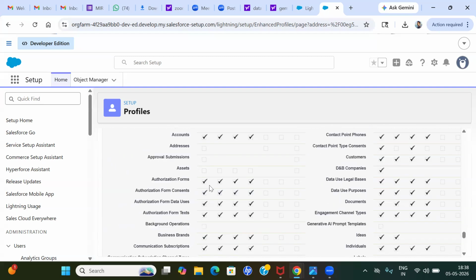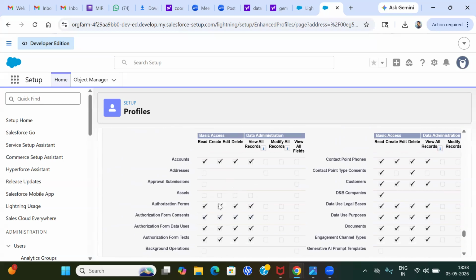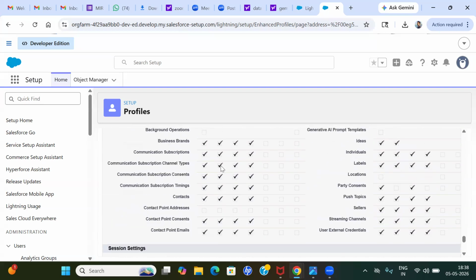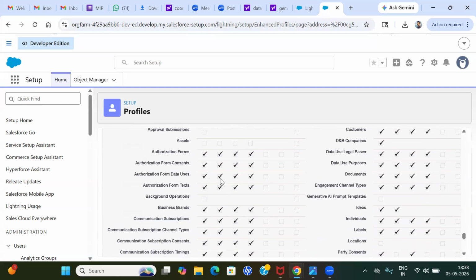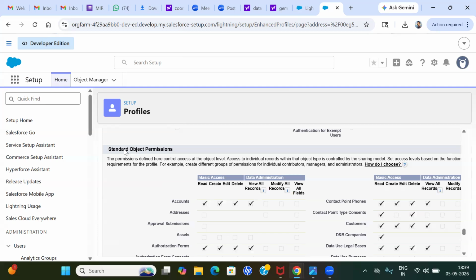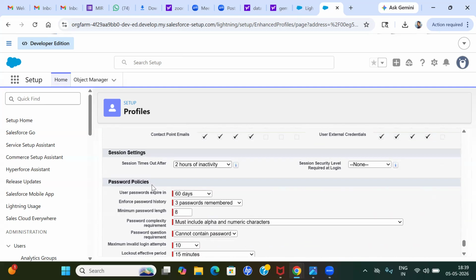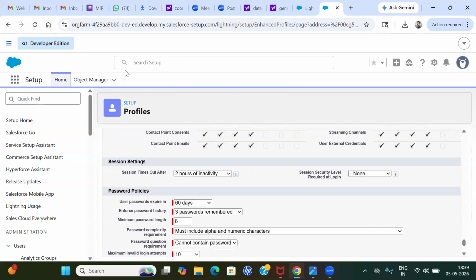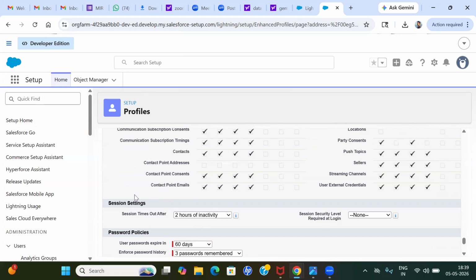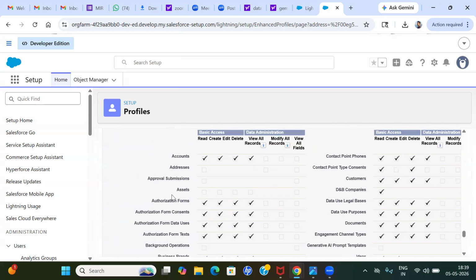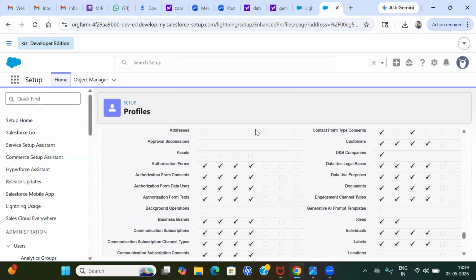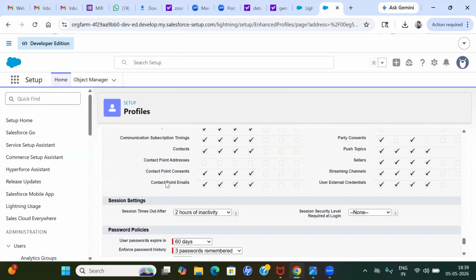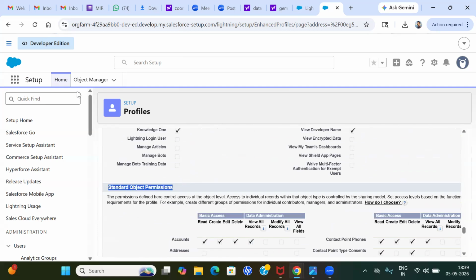And these are the standard objects. You can see the heading here, standard objects. Below that you can see custom objects, but because this org is new, which I created only yesterday, I haven't created any custom objects, so I don't see any custom objects option here. So these are standard objects, and below you can see the custom objects. Clear, everyone?